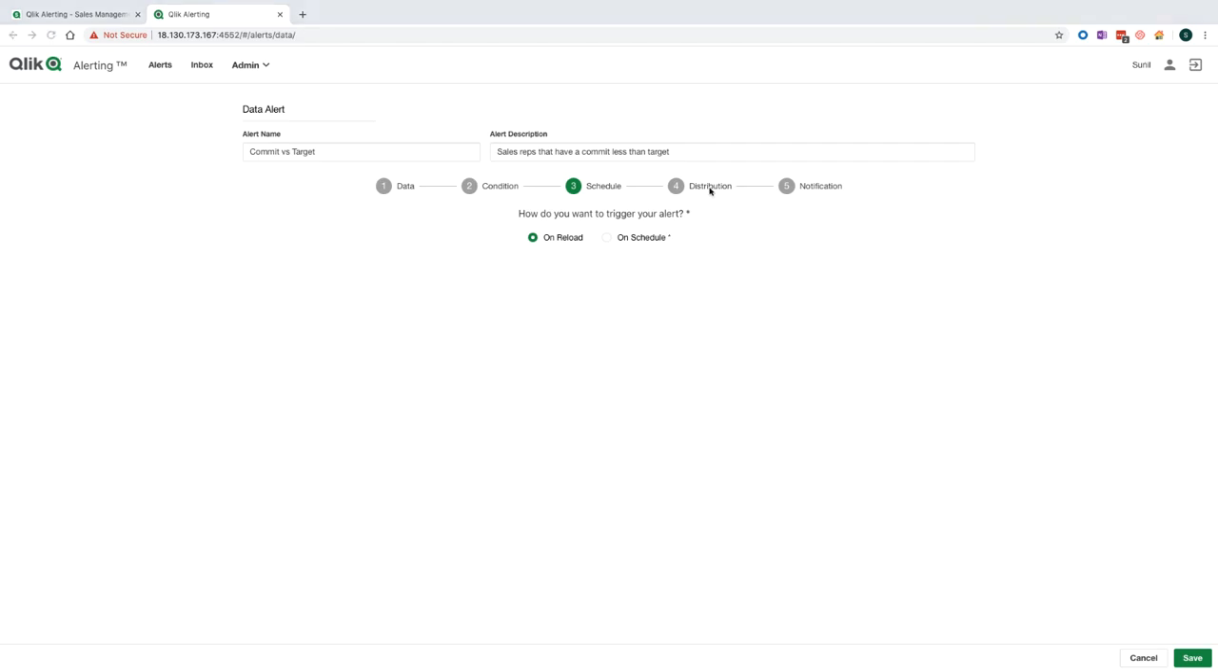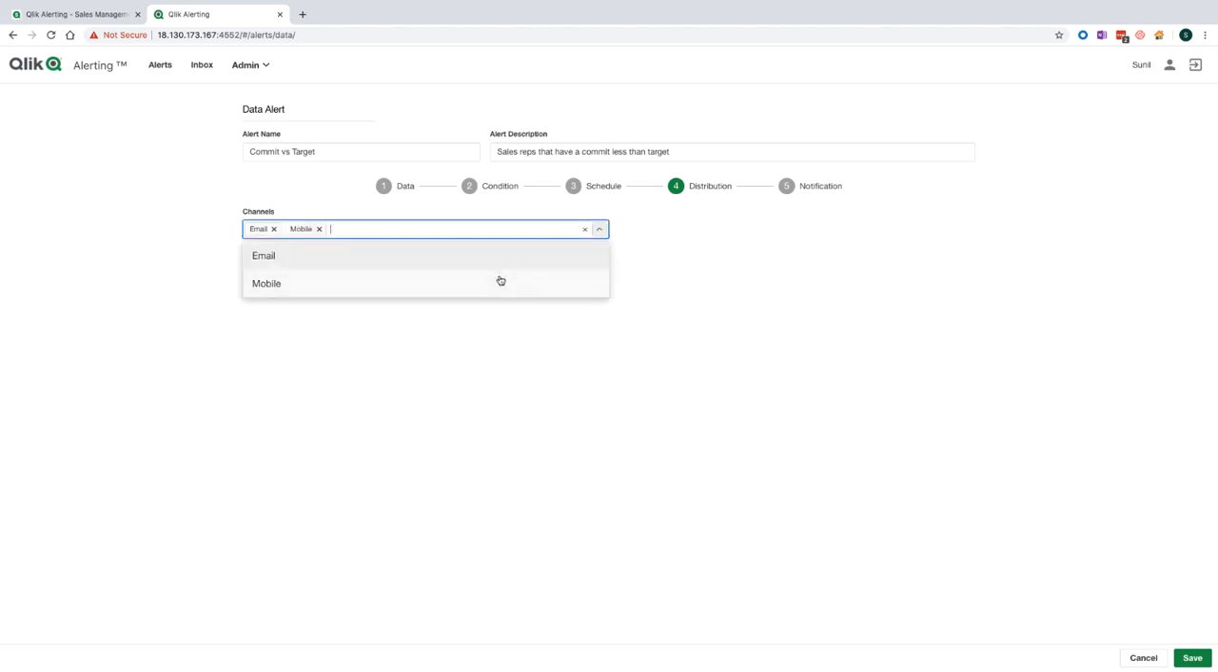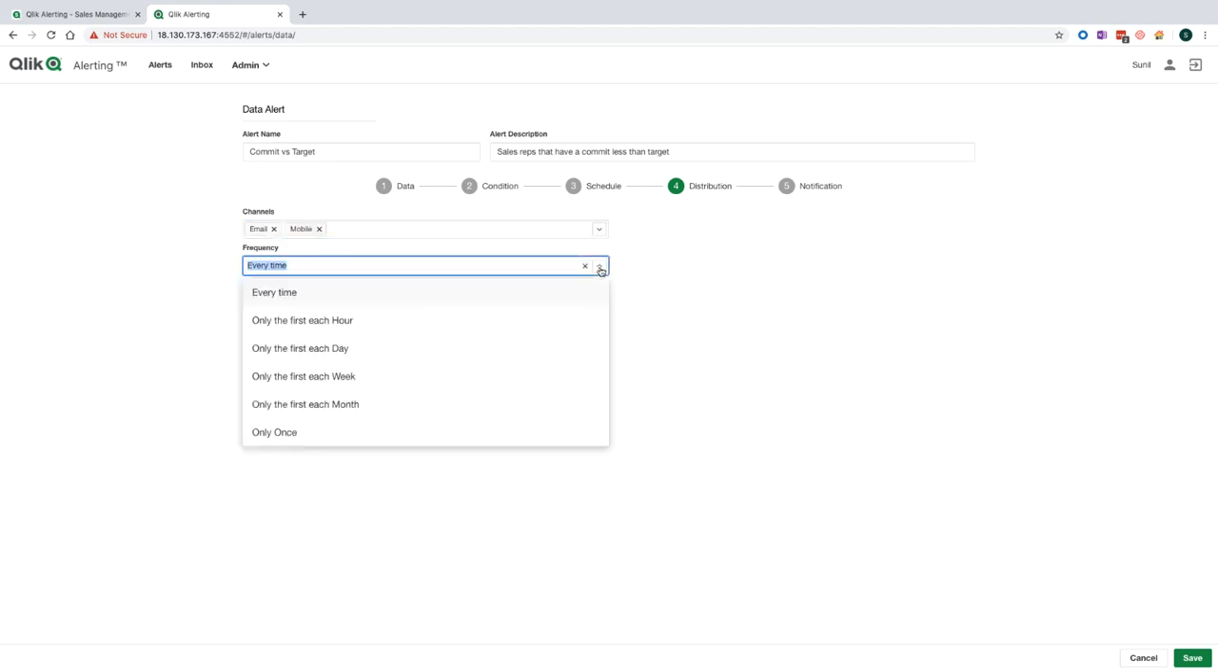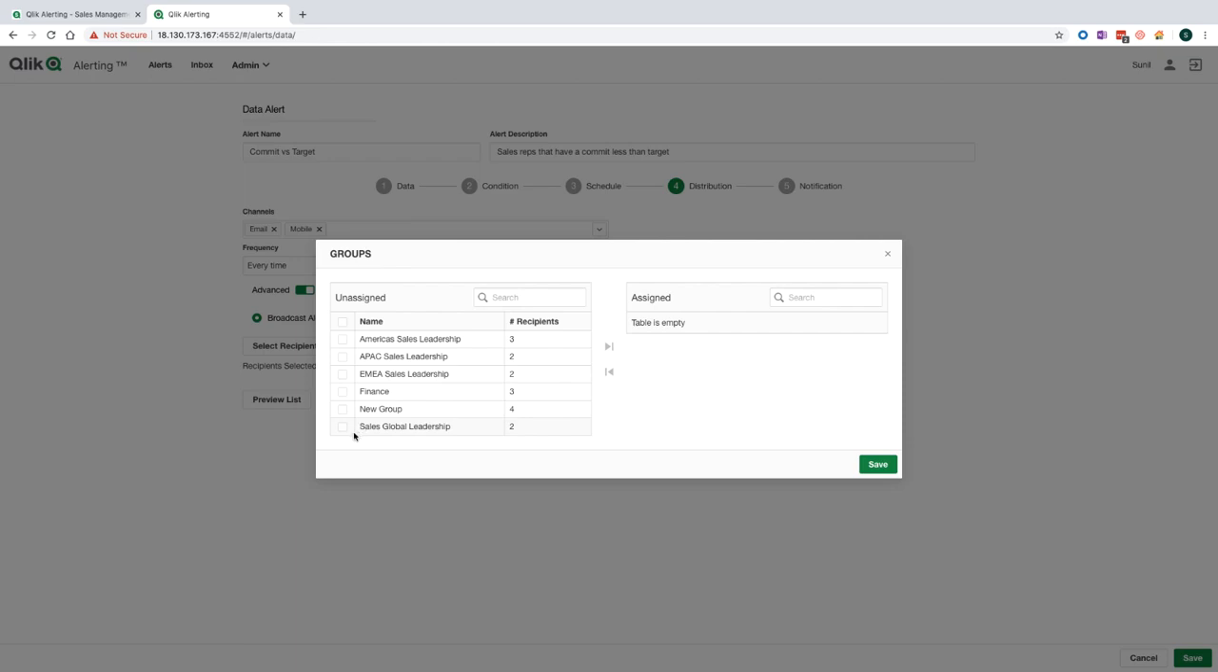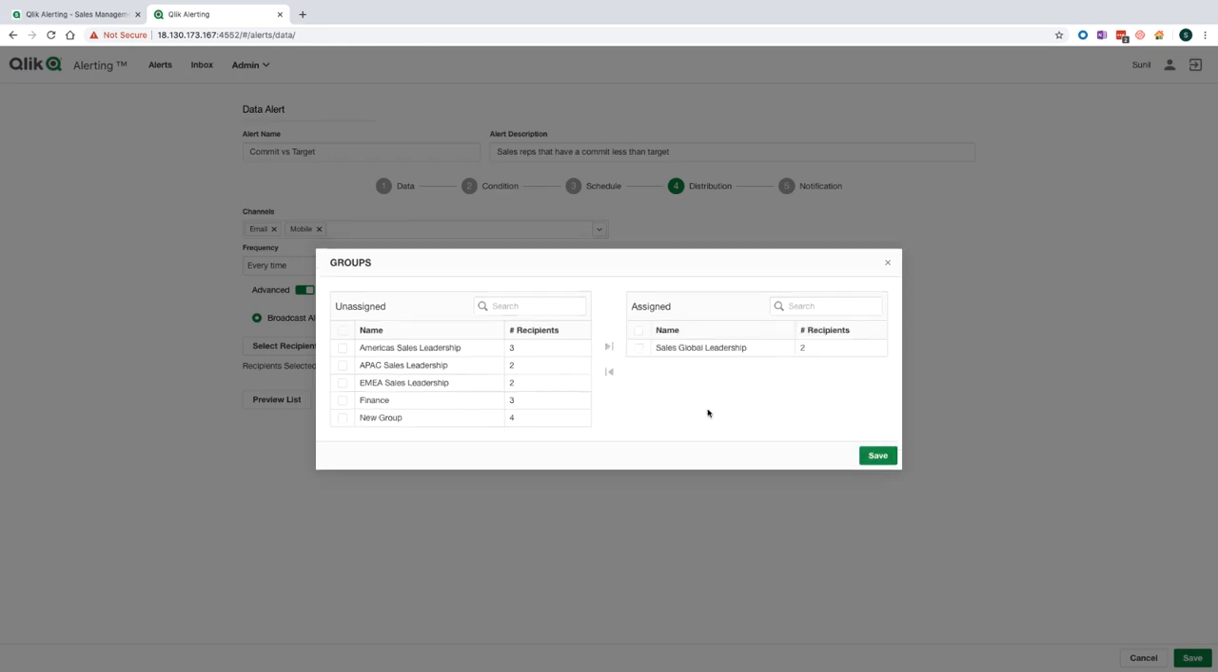Within the web application, we also have some additional options to choose from in terms of distributing the alert. I can choose the delivery channel to be email as well as mobile, but I can also choose to distribute this alert out to groups of people and individuals too. Here I'm going to select the global leadership team so that when the alert is triggered, as well as myself being notified, anyone who's in this group will also be notified.